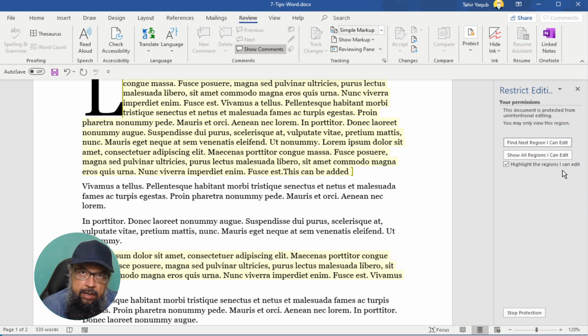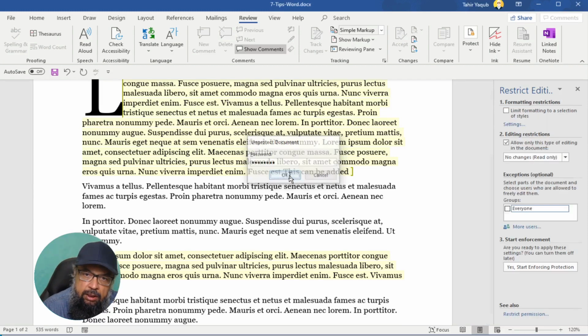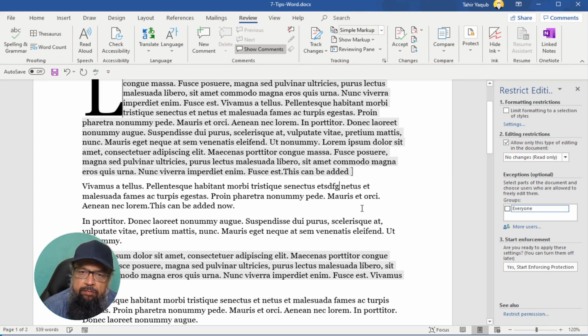And now if I have the password, I can click on stop restriction. It will ask for the password. I enter the password, click OK, and now I can add in this area, and now I can add whatever I want in any of these areas. So in this way you can password protect your document in Word.